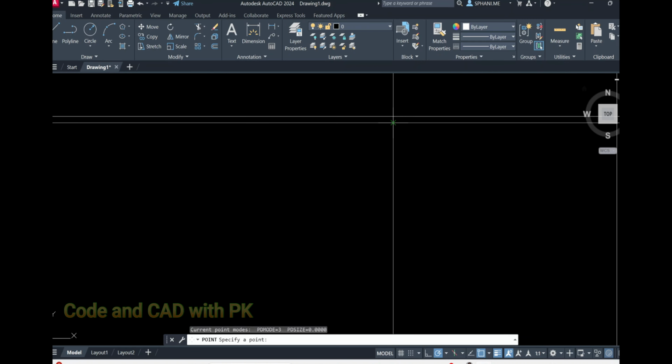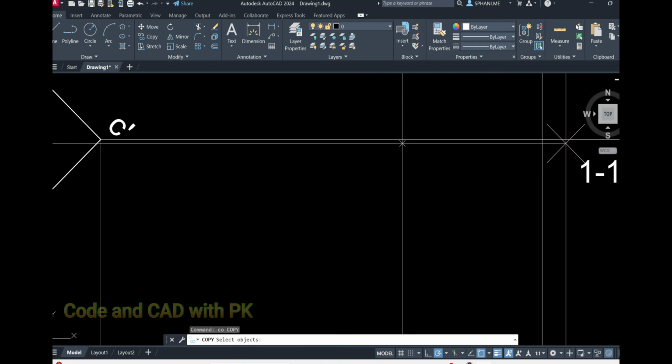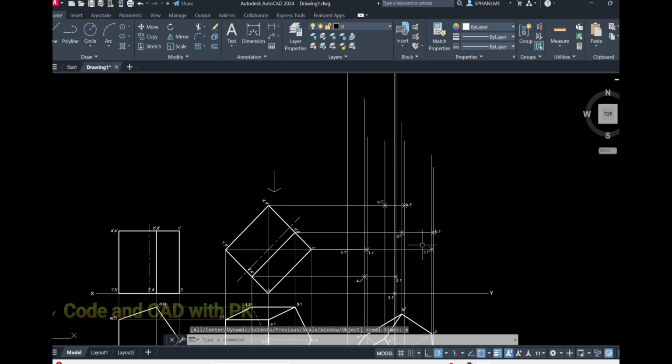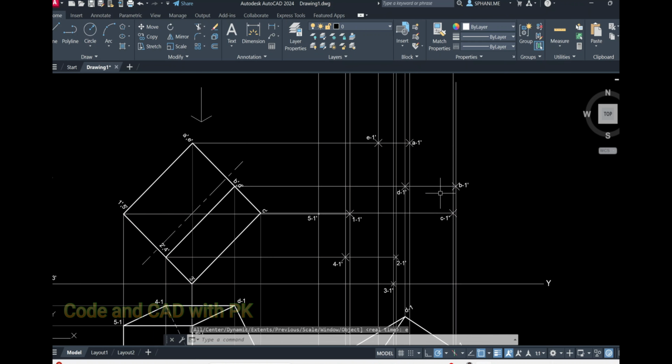Point. Copy. E dash 5, 1 dash C. Again, you will never forget the fundamental point: the boundary points are always outside, and boundary lines are visible.